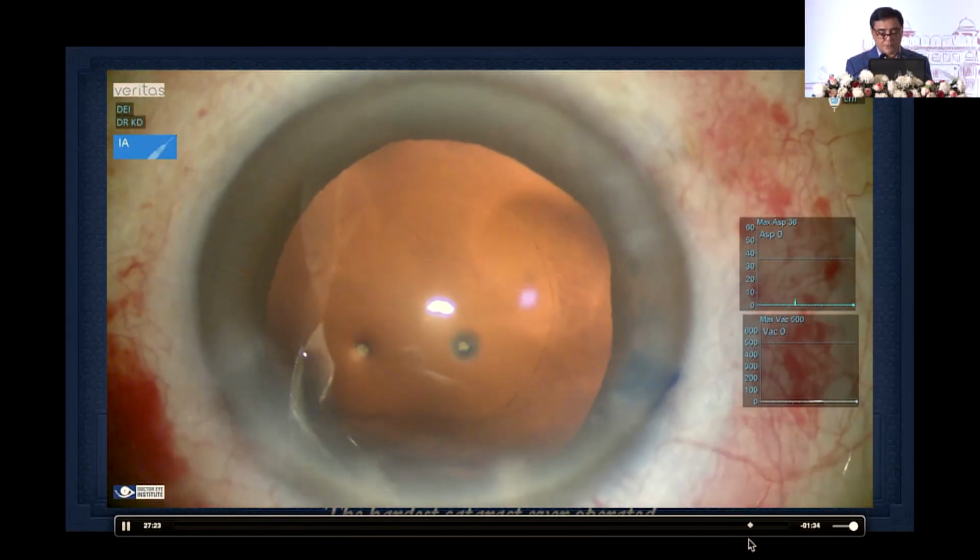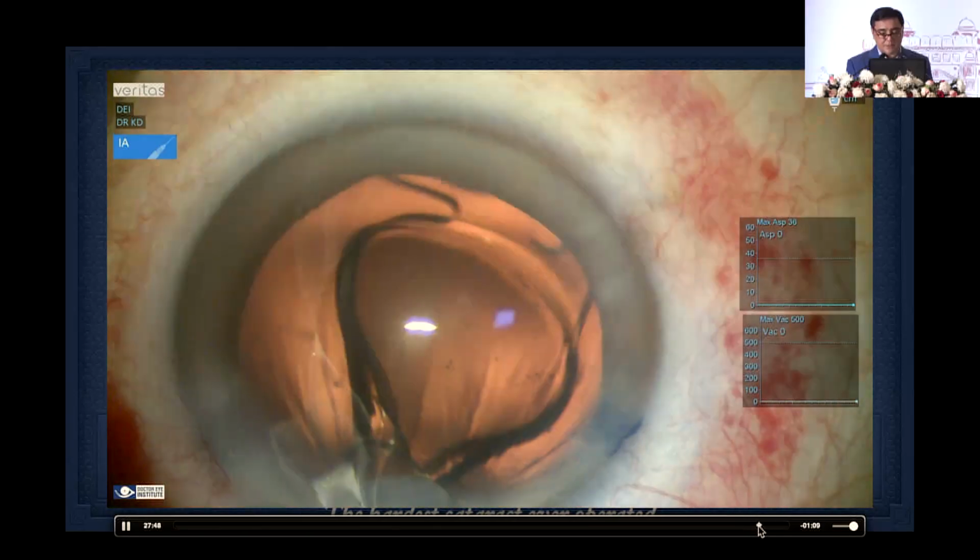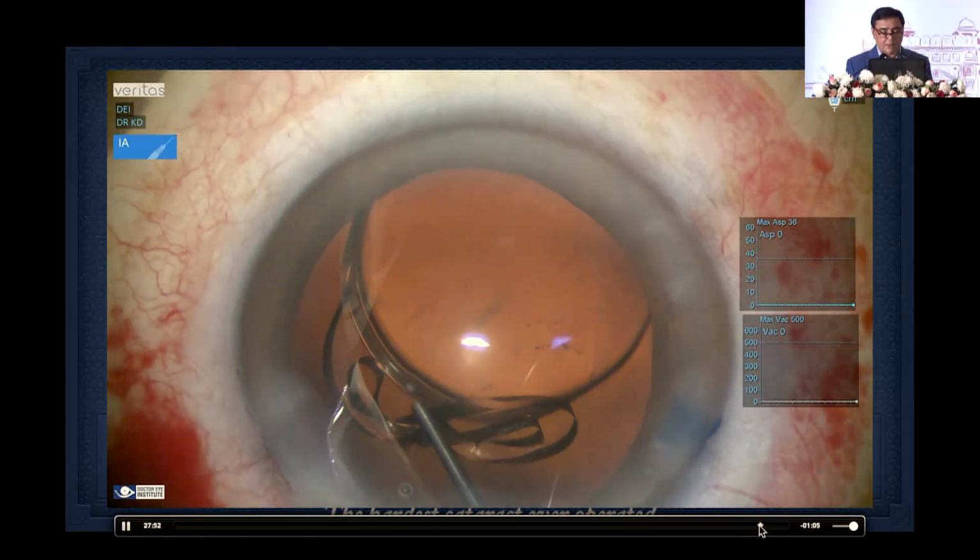And then go ahead and put a lens in the bag. So you can see the cornea remains clear, and the lens goes into the bag, and everything is fine.